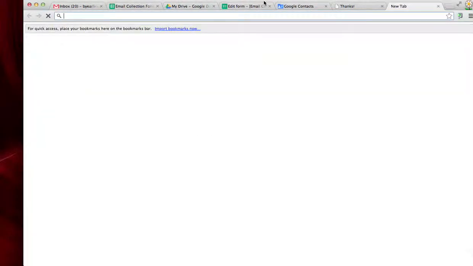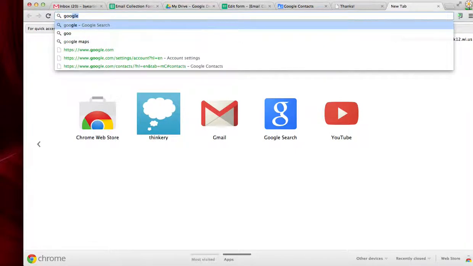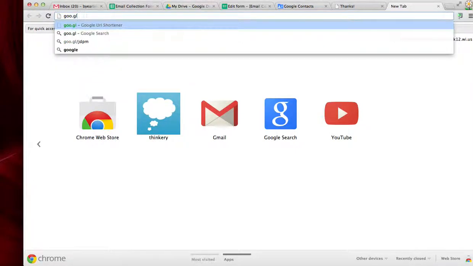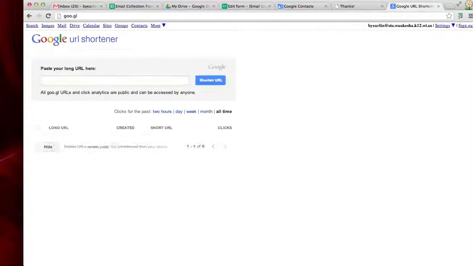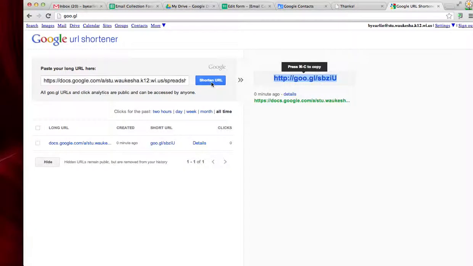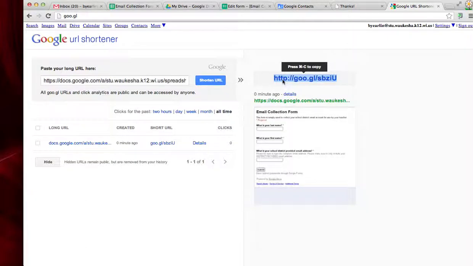I'm going to go to something like goo.gl. So goo.gl is a URL shortener. I'm going to paste my really long URL. This is for my Google form. And this is the new address. Now, both of them work, the long one or the short one. And here's what I could, for instance, write up on the board, or I could put on a handout for the kids to easily type in and get to.